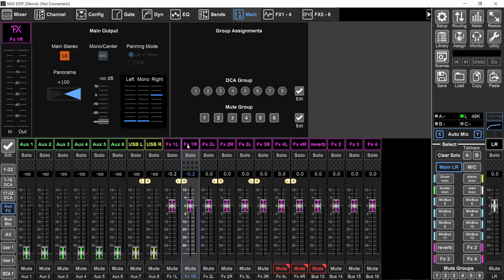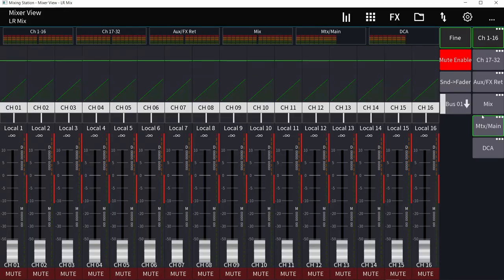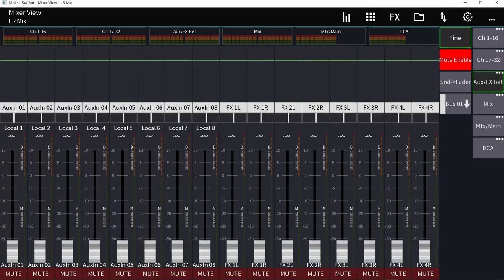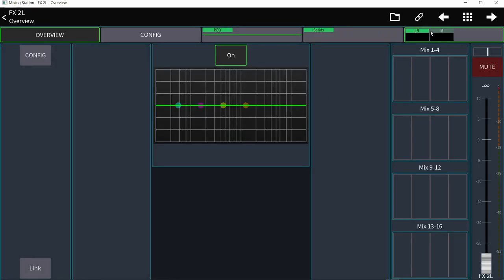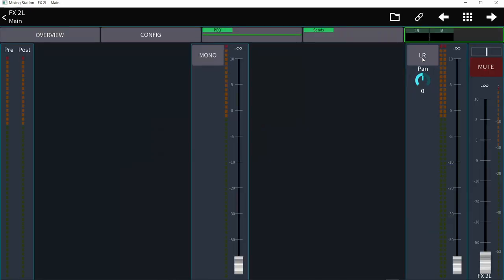So in case you just want a reverb that is for the monitors, remove it from the main left right. If you also want it on the main left right, then keep it. And in Mixing Station, you're gonna go to that effects returns, click on it and go to the main tab and turn off the left right button. That's how you do it.